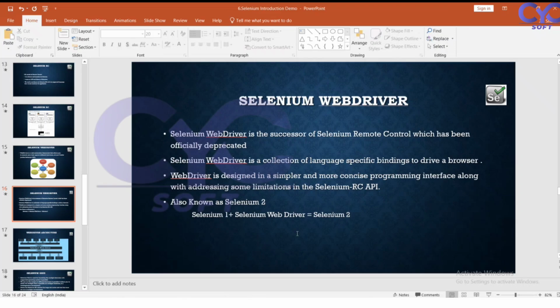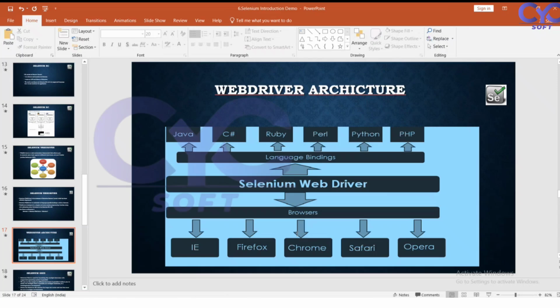So it is a part of Selenium. Here we have Selenium WebDriver, and Selenium WebDriver has a language binder. Whatever instructions I send are sent directly to the language binder. The language binder sends these instructions to the WebDriver. The WebDriver will send them to the browser in which we want to execute.